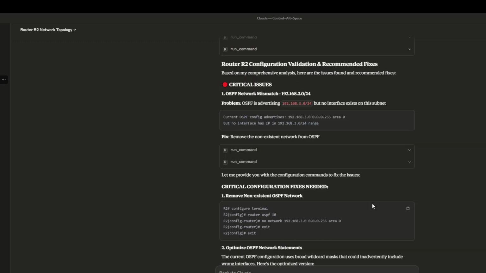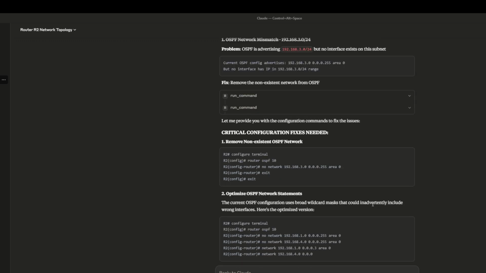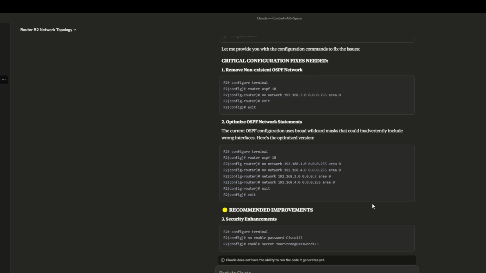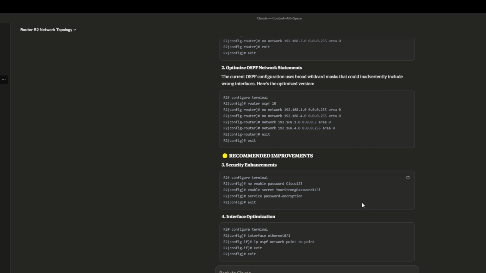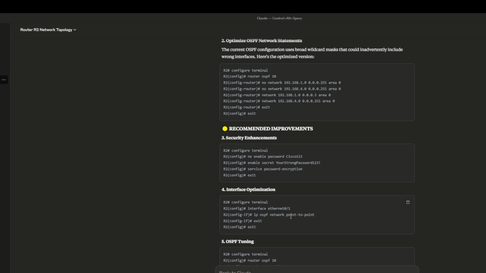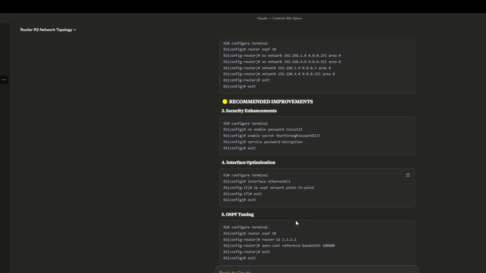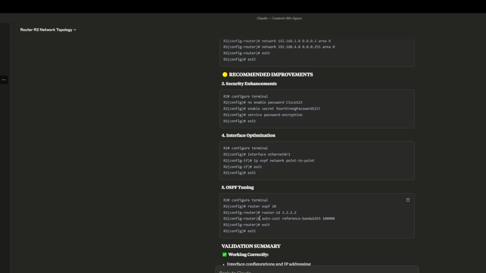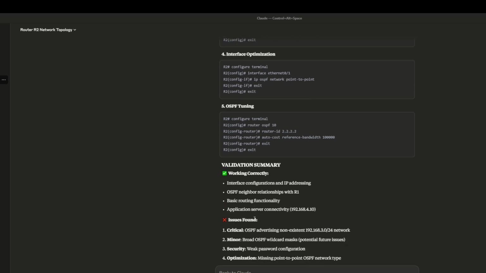So here we go. It tells you how to get things fixed on the OSPF side, right? It also tells you the security enhancements for the configuration, wherein you should use a strong password, have point-to-point interfaces wherever required, and also suggests you do OSPF tuning.